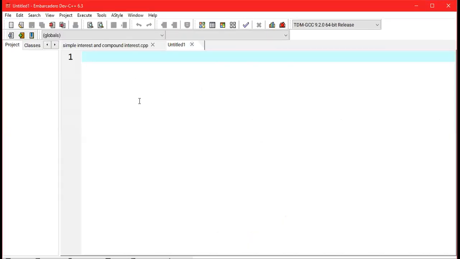So basically, we are going to write a C program to compute the simple interest, to capture the present value, then also the interest rate.